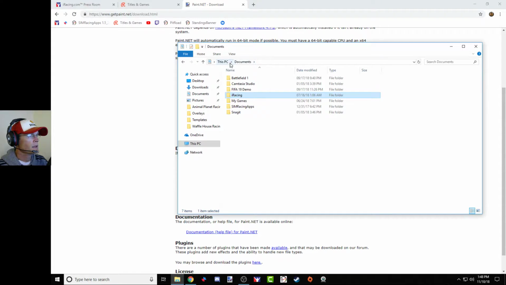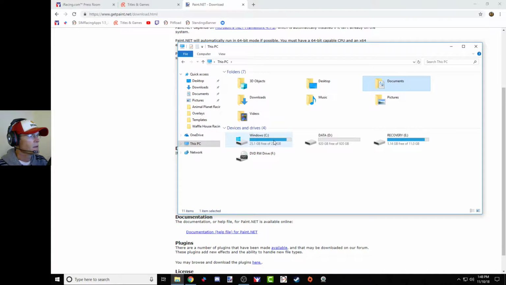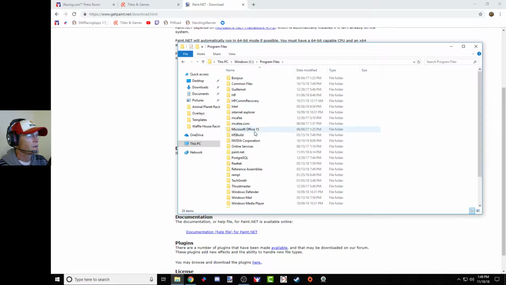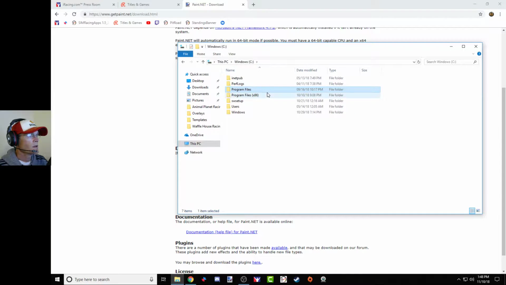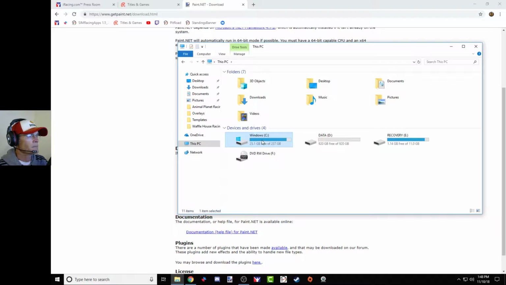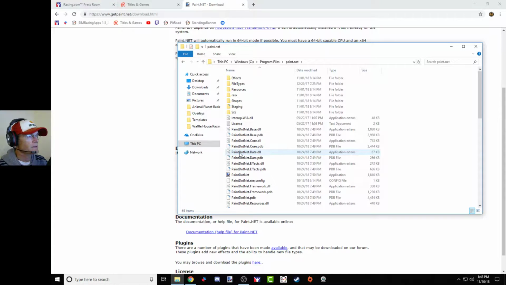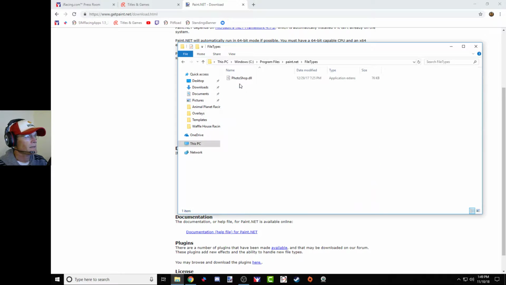It is in, I need to find Paint.net under programs. So let me go to Windows. All right, program files. You'll go to Paint.net. Again, I went to my PC, I went to Windows, I went to program files, and I went to Paint.net. Under your file types, you'll just throw it in this folder.